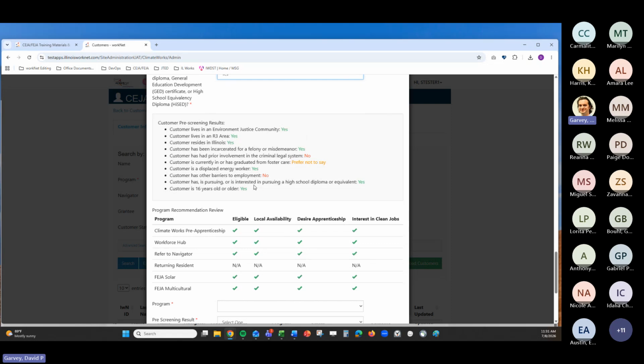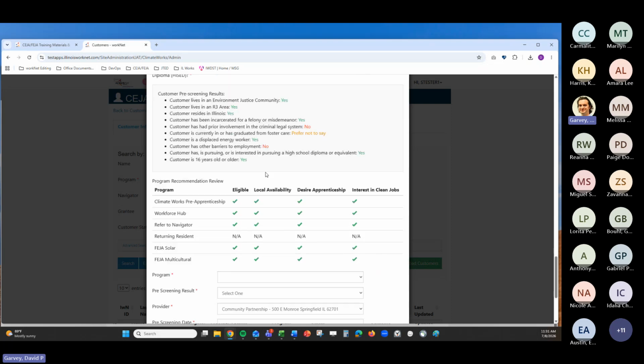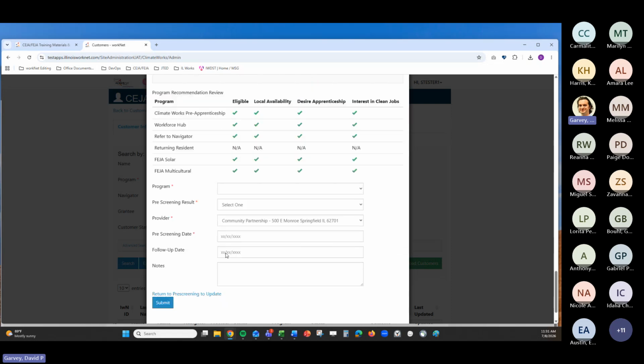And so this is looking at all eligibility criteria across our programs in the system, and depending on how we answer them, yes, no, or prefer not to say, that will display down here. And below this, we have our table that shows, based on how we answered, here are our programs, and here are the ones that we're eligible for. And so we can see, in this case, we're eligible for all of these except for returning resident.